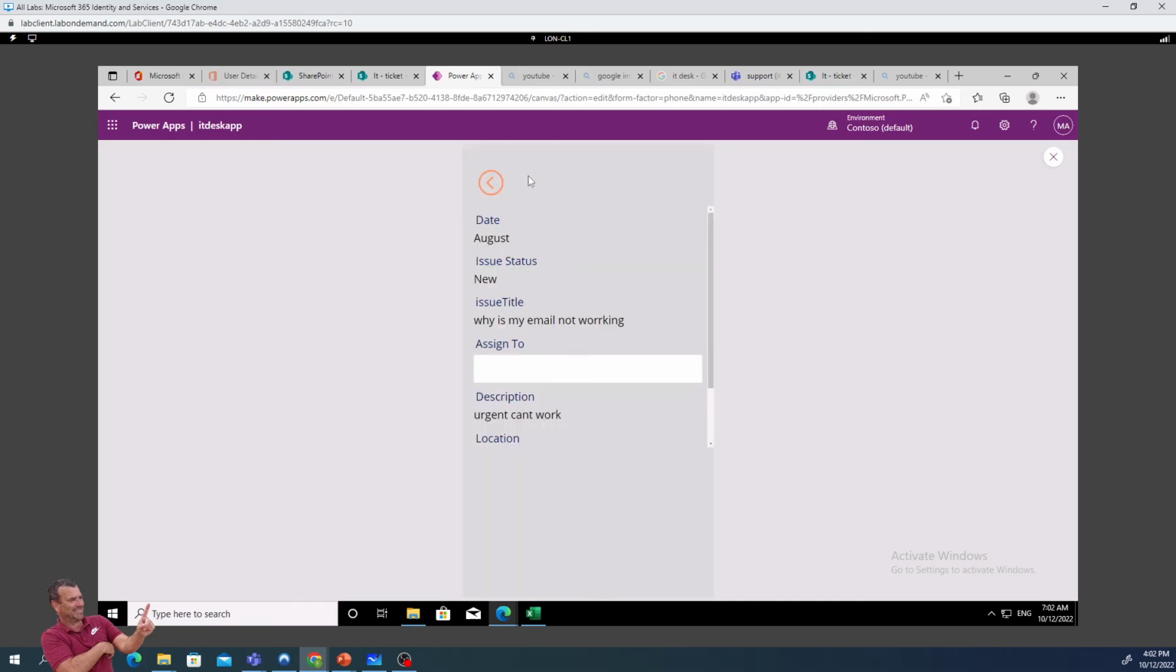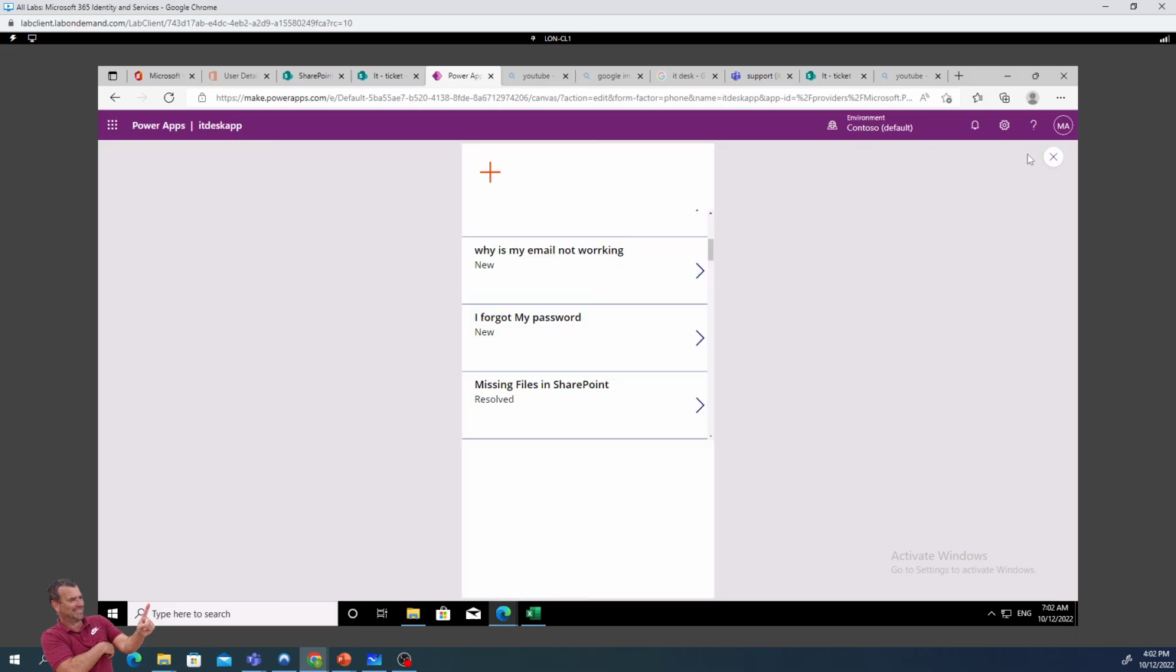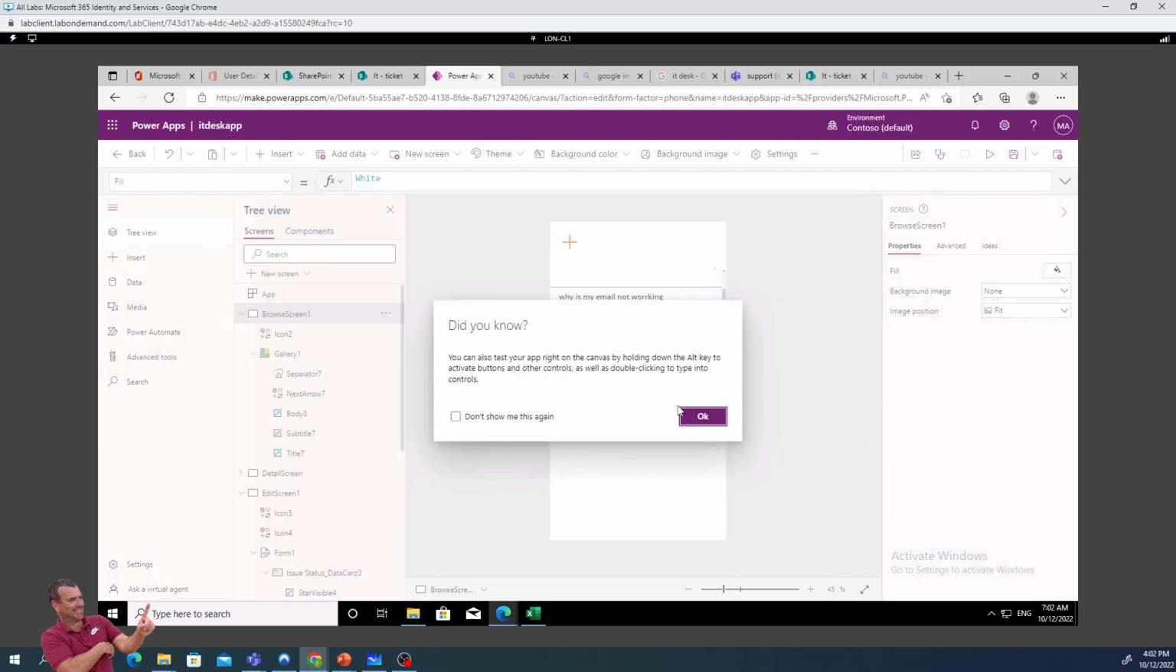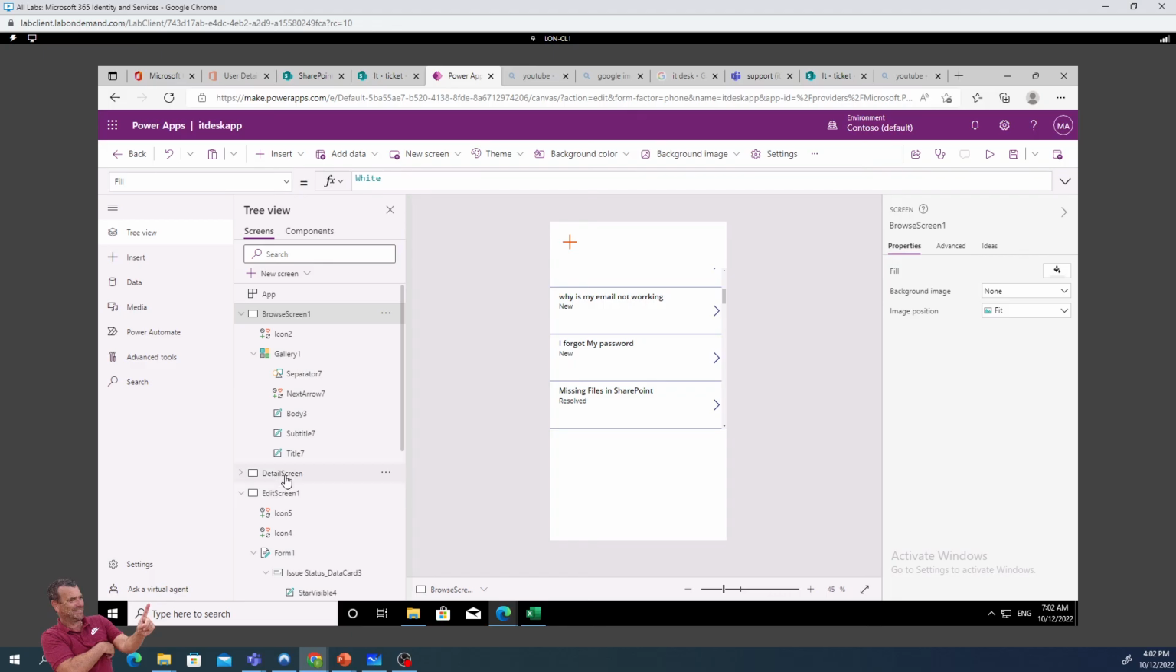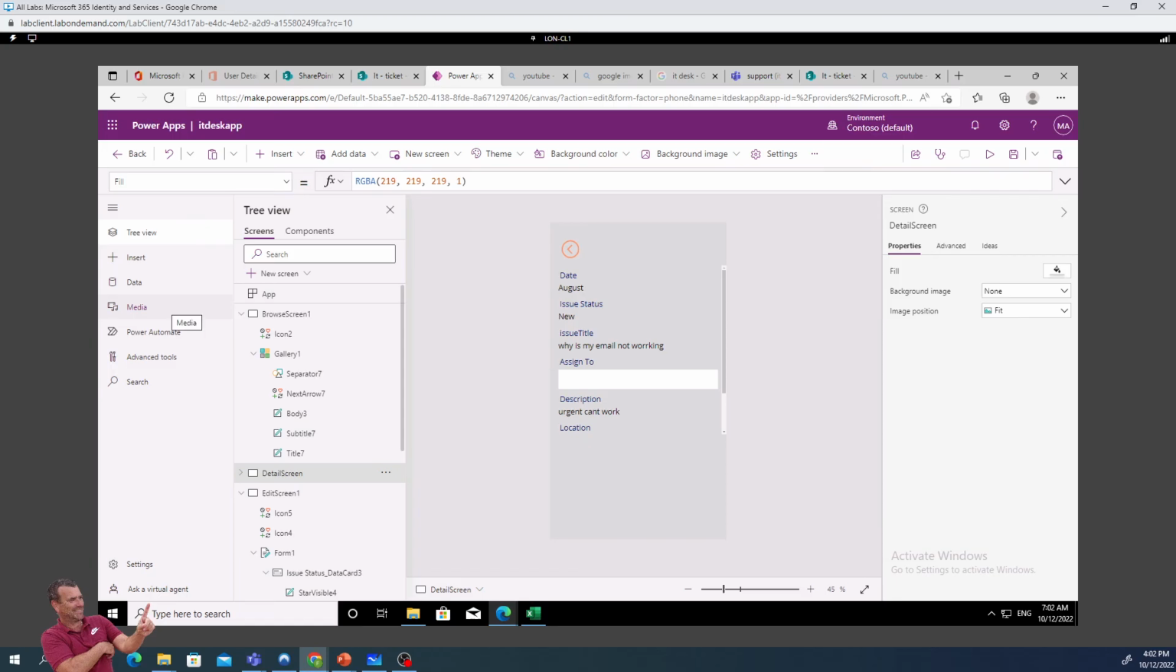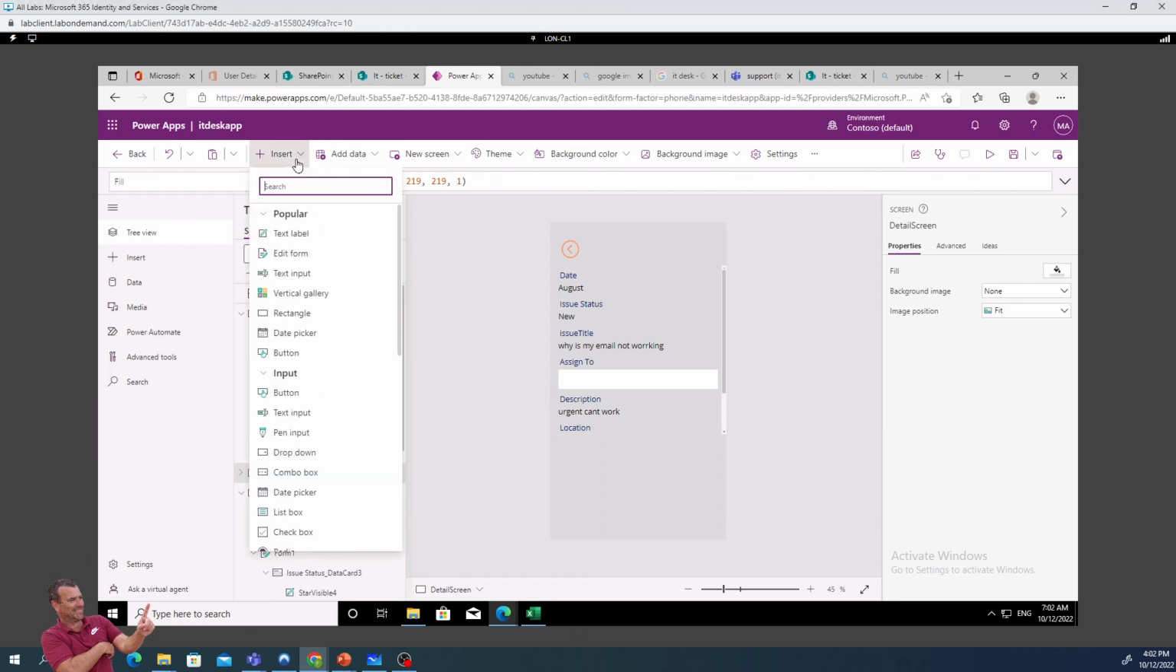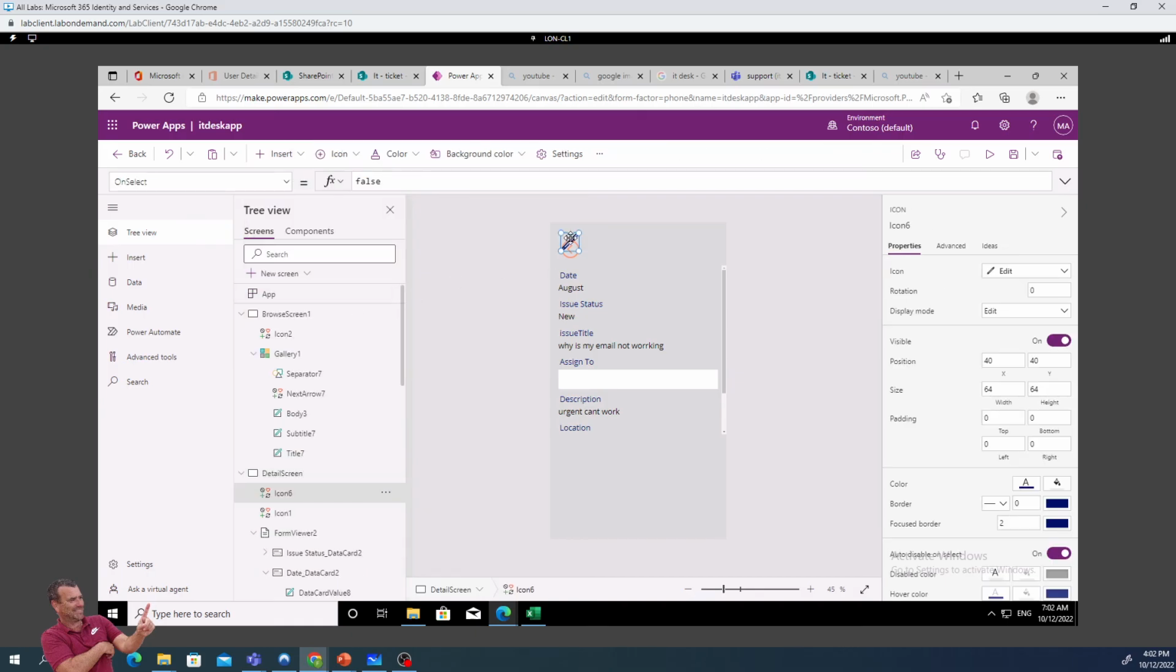So I want to have a way to be able to change this ticket and to remove it. Okay, so I'm gonna add a new icon here on my detail screen. Okay, I'm gonna go in my detail screen. I'm gonna add a new icon here. For that I will go and edit here. I'm gonna search for edit. Okay, and I have my small edit icon here. Okay, and I'm gonna put it here to be able to change it.